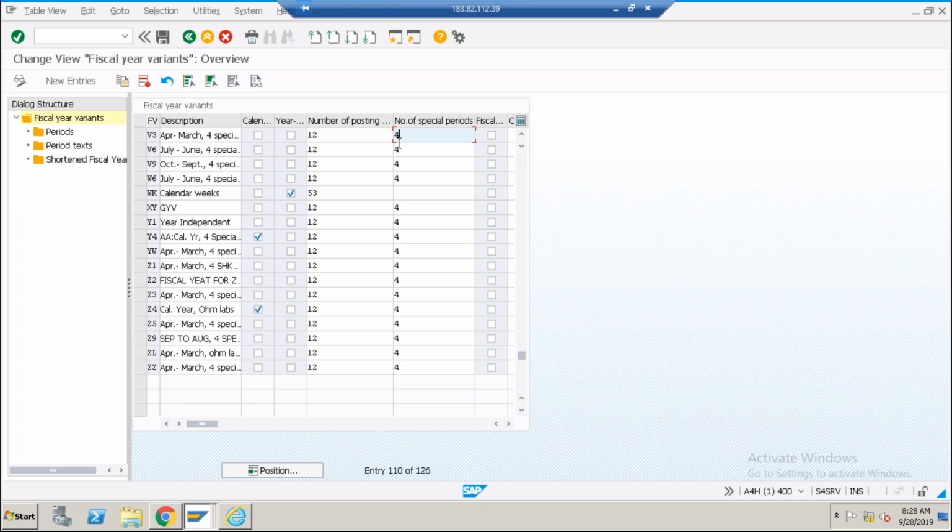No, your reasoning is correct. If you are not able to post something and you want to make adjustments later on, audit adjustments, definitely these special periods are used. But what would be the date of the special periods? Is it going to be April of next year, or what exactly?